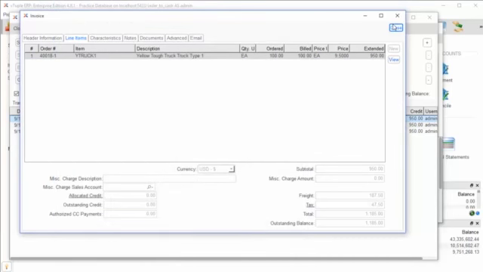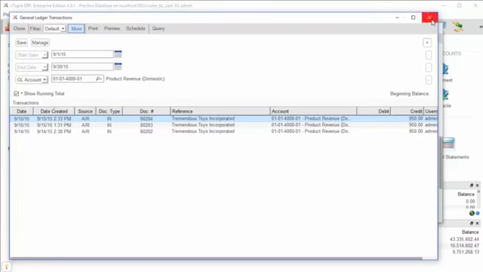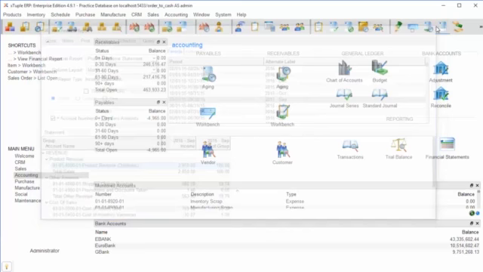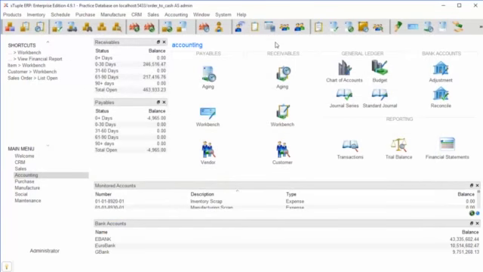So in a very short period of time, we've gone through the entire order to cash flow from quote all the way through the planning, purchasing, manufacturing, receiving, accounts payable, shipping, accounts receivable, and ultimately to our financials.